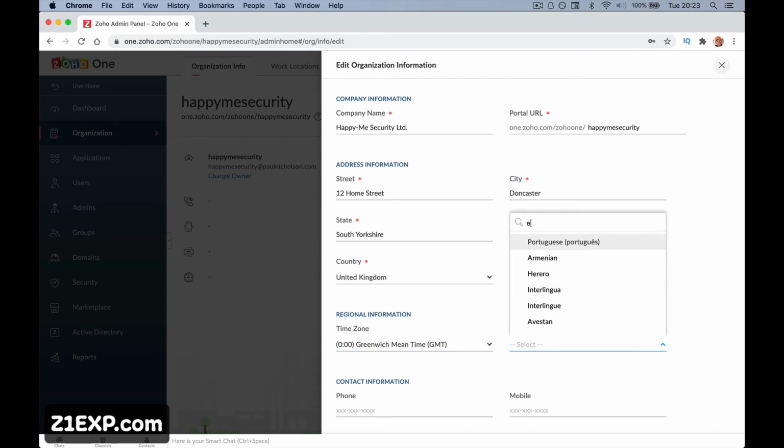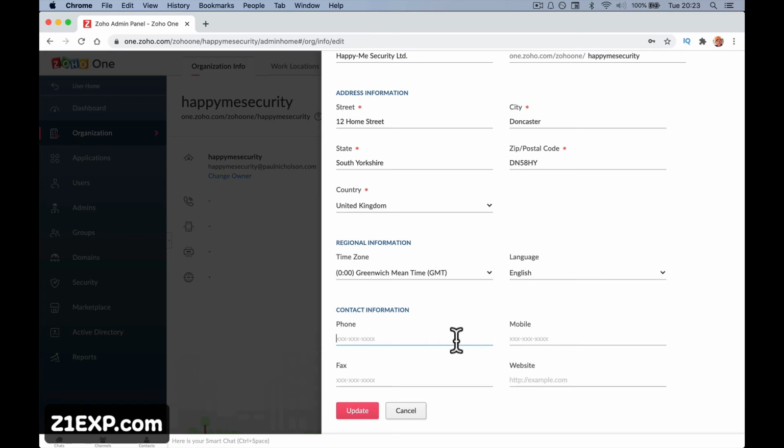Language: English. Obviously, all this stuff can be edited later. Adding your company phone number, your mobile, your fax number if you've still got one, your website. This will show up in various places, and when you're editing apps, it'll show up as well.